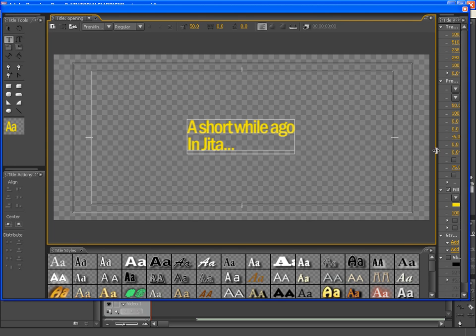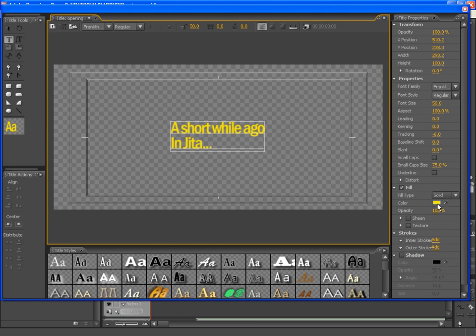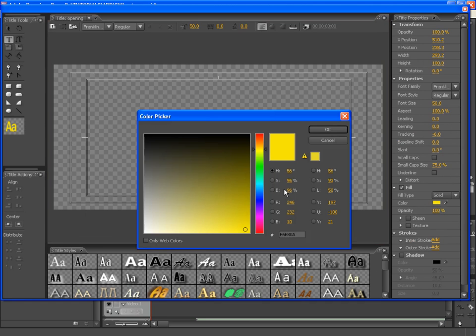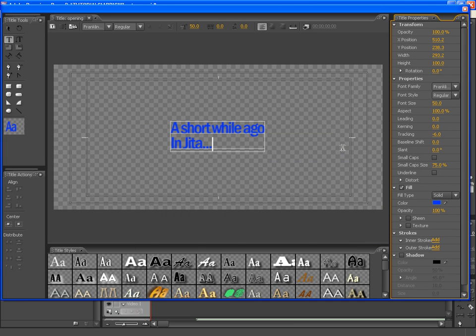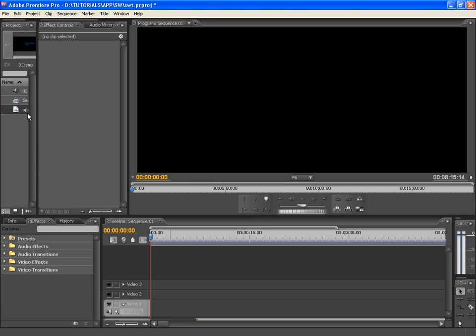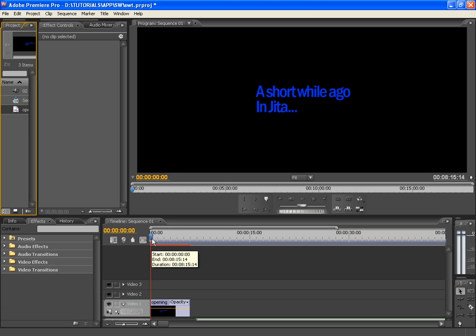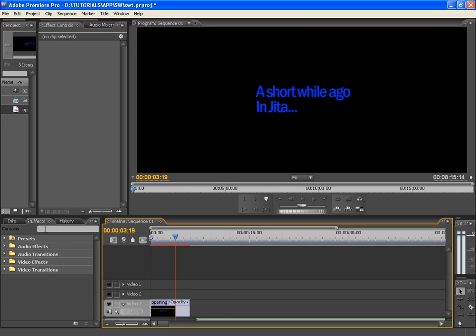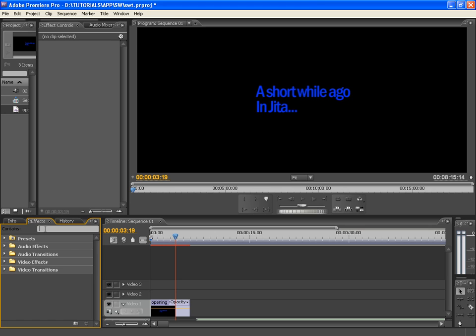And we're going to want to change the color on this to a kind of blue color. So let's go blue, nice bright blue. Yeah, that looks okay. So there we go, and make sure that's centered up nicely, which that is. Okay, let's just drop that down onto track number 1. It should be 5 seconds long as standard. That's about right.